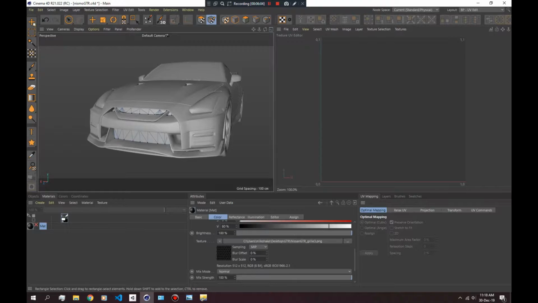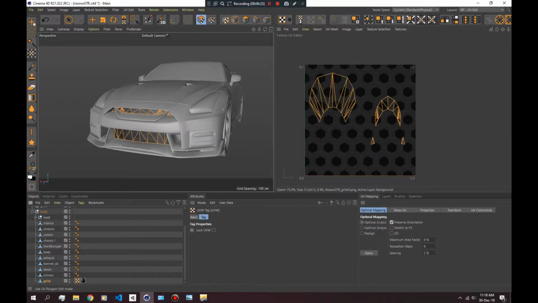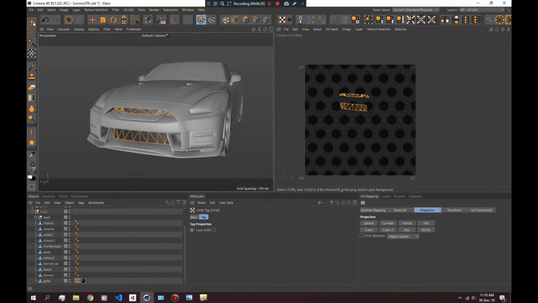Click the red X by the icon. Select the object, then select all the polygons with Ctrl A and go to projection. Click the one that fits the best.